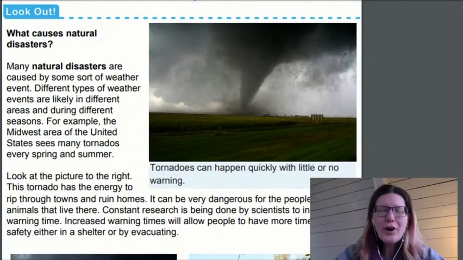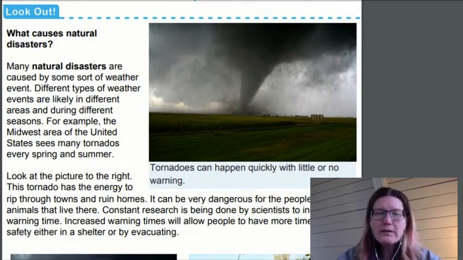Let's learn what causes natural disasters. Do you know? Many natural disasters are caused by some sort of weather event. Different types of weather events are likely in different areas and during different seasons. For example, the Midwest area of the United States sees many tornadoes every spring and summer.